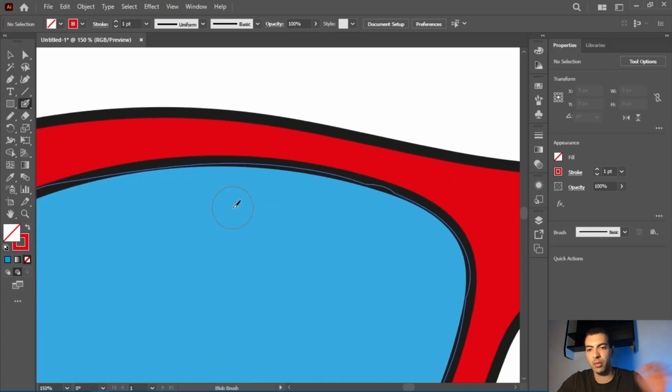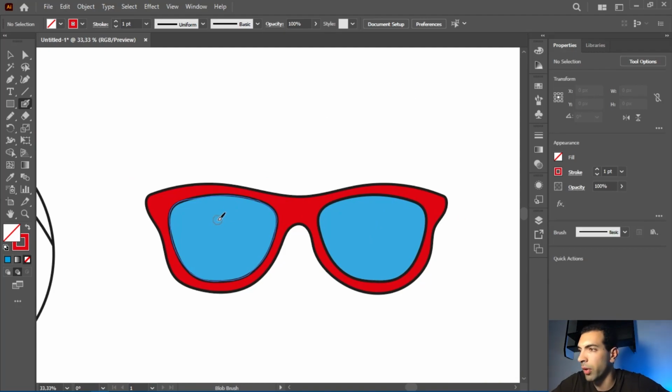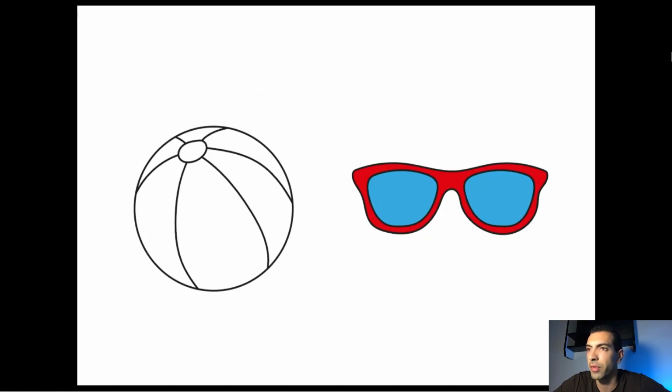And now I think we are done with the coloring. Now I can go back to normal mode, switch from draw behind to draw normal, like this. The exercise now is finished. You go do the same and don't forget to save.